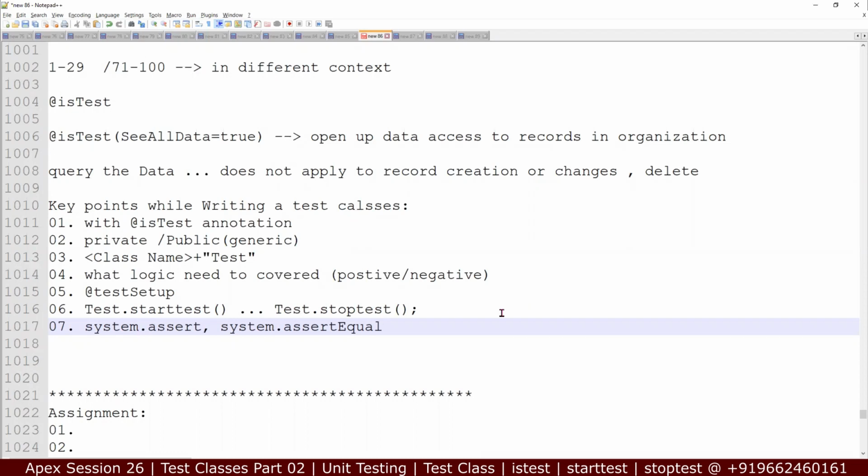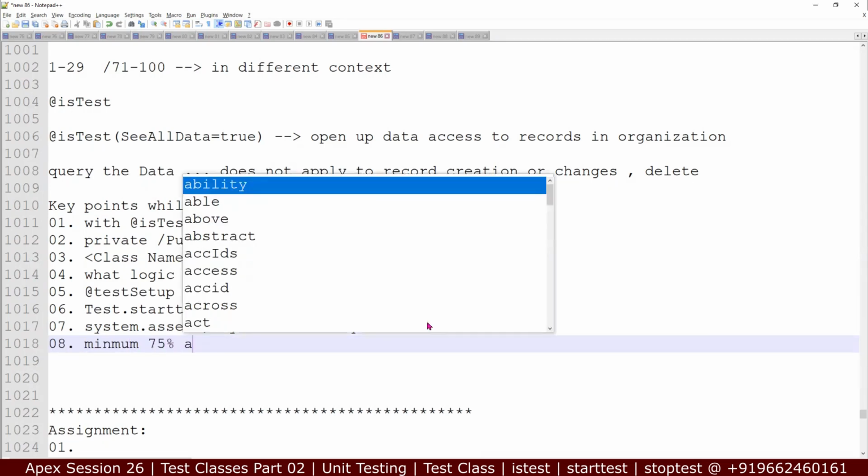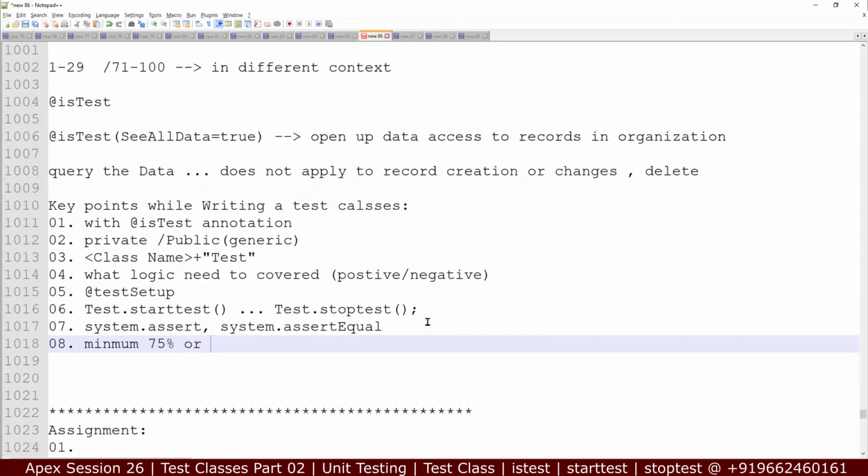And make sure that your actual business class is covered minimum 75% or above. 75%.